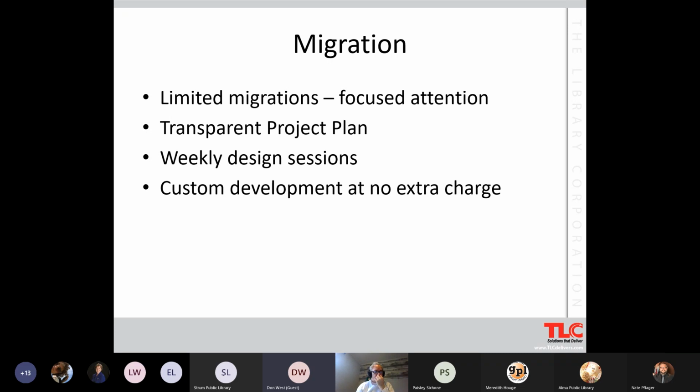Two of our most recent migrations have been OWLSNet, which is a consortium obviously in your state, and Frederick County Public Library in Maryland. Six pieces of functionality that OWLSNet needed before they went live was developed for them during their migration process. For Frederick County, they just went live last November, I believe. We developed five pieces of functionality that they needed before they went live. And we do this at no charge. And that is a huge differentiating factor between us and other vendors out there.